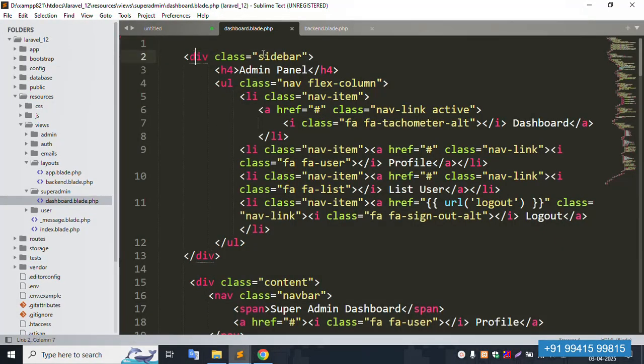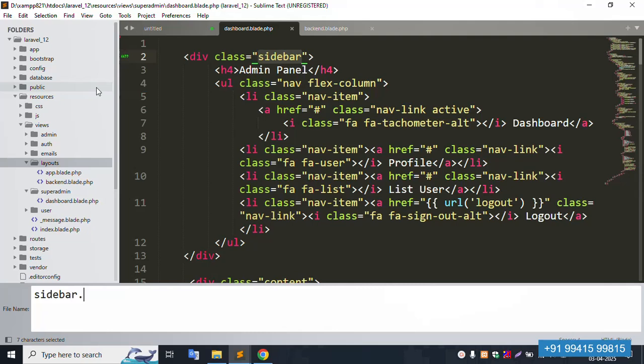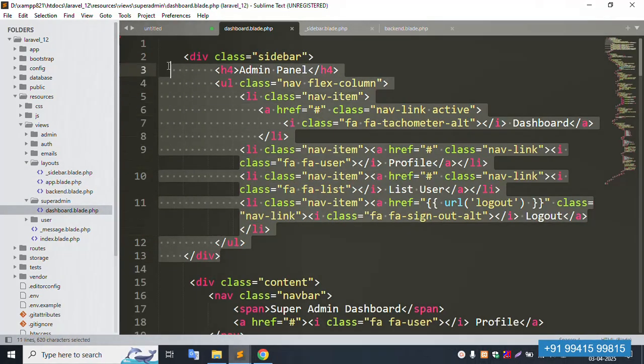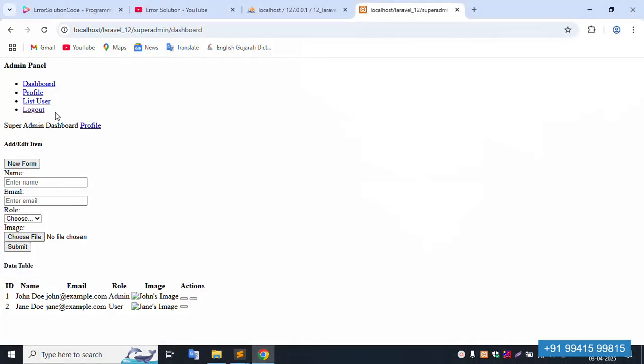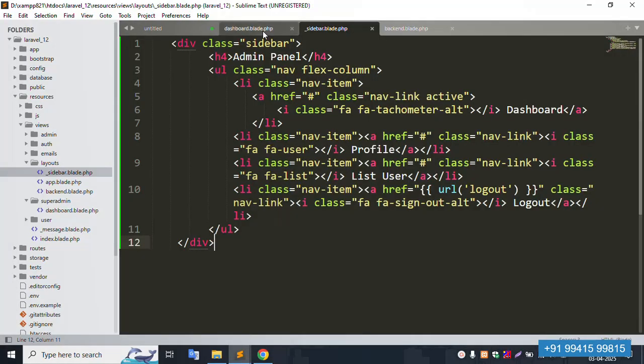Next is the implementation of the sidebar. Inside the layout, create a new file, sidebar.blade.php. Successfully created sidebar.blade.php. Inside it, copy and cut the sidebar from the dashboard and paste it here, all good. The sidebar is removed from the dashboard 100%, and it is working fine.